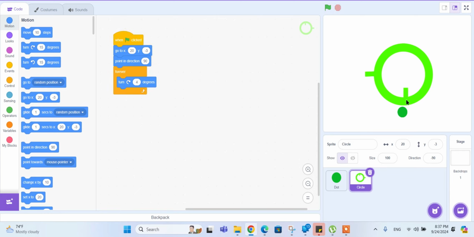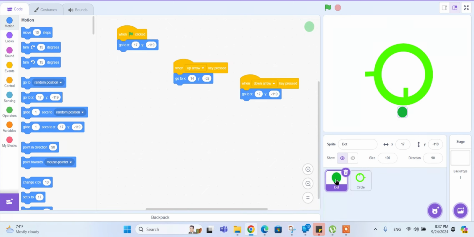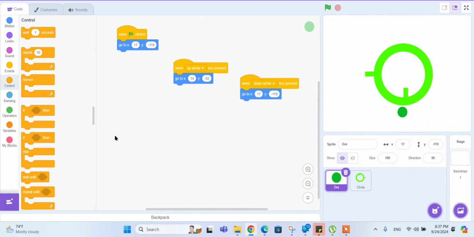Okay, so we have made the circle move round and round, and we have made the dot go up, or inside and outside of the circle. The last thing that needs to be done is when the dot touches the circle, the obstacle, it should be game over, or our game should be stopped. For that let's go to the dot sprite, go to the control statement and drag a forever loop. Just keep it below the go to xy block, and we are just going to check.